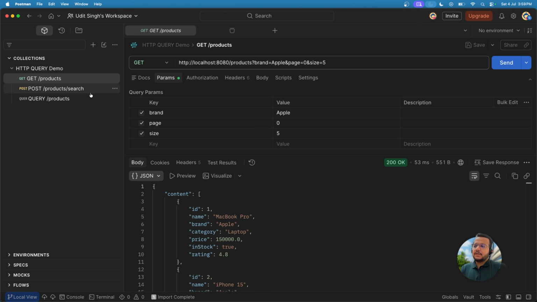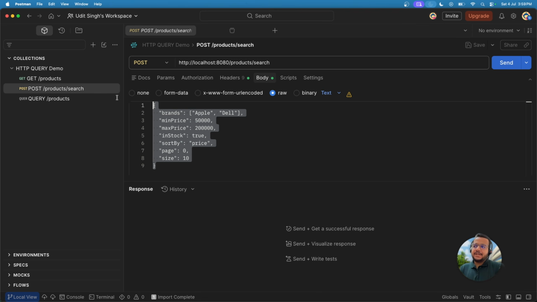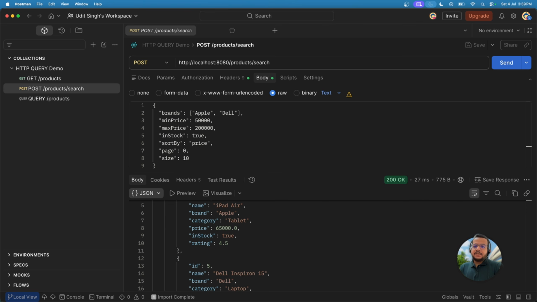So what I can do as a workaround, I'll create a post search and in the body I'll pass the exact same thing. Not in the URL, not in the params, right? So now let's move to the solution most companies use today. If I hit it, I get the same result, right? The JSON feels natural. The filters are expressive, no complaints. Except we are still pretending to perform an action when we are really just asking a question.